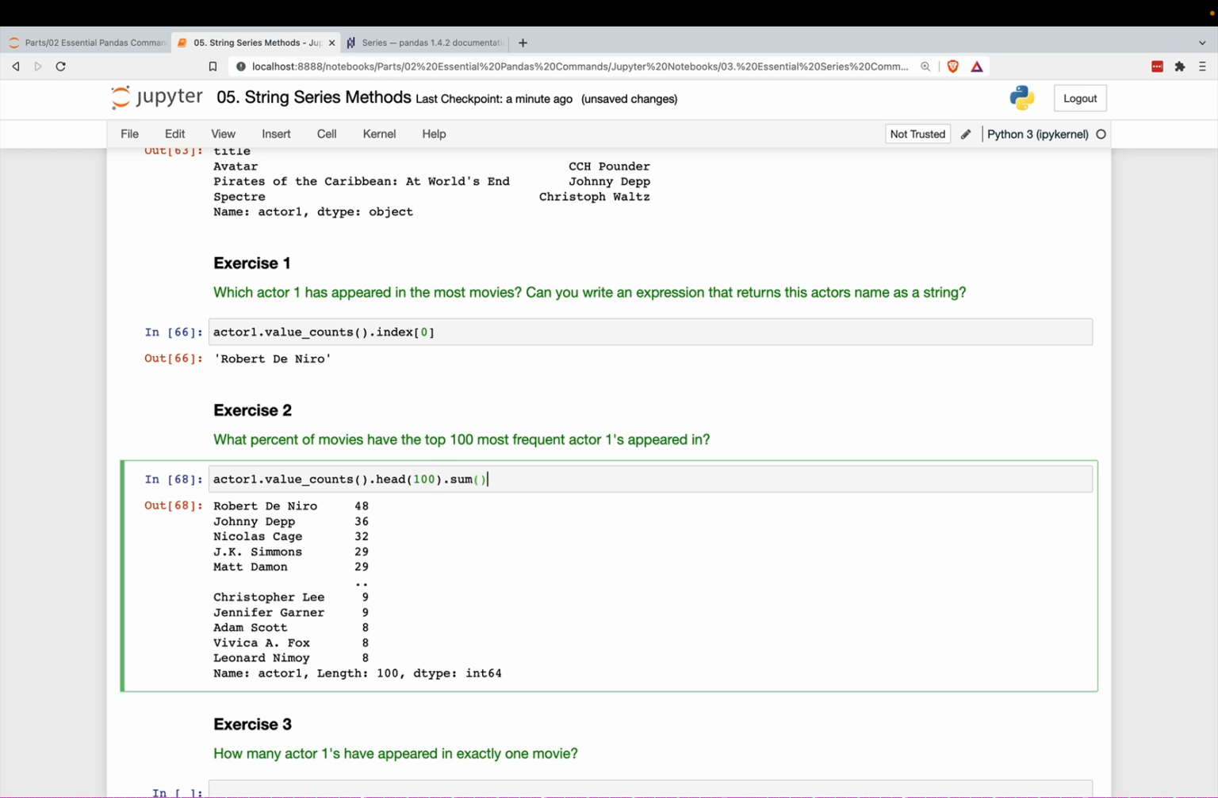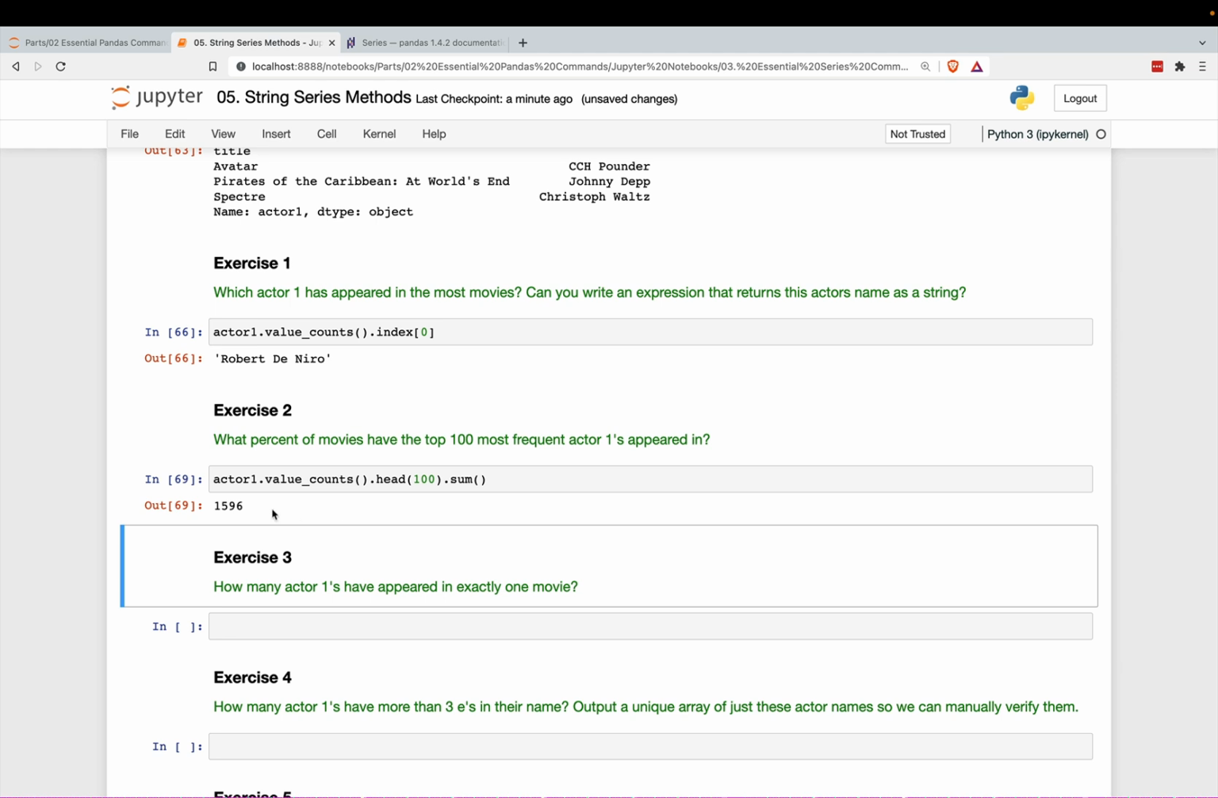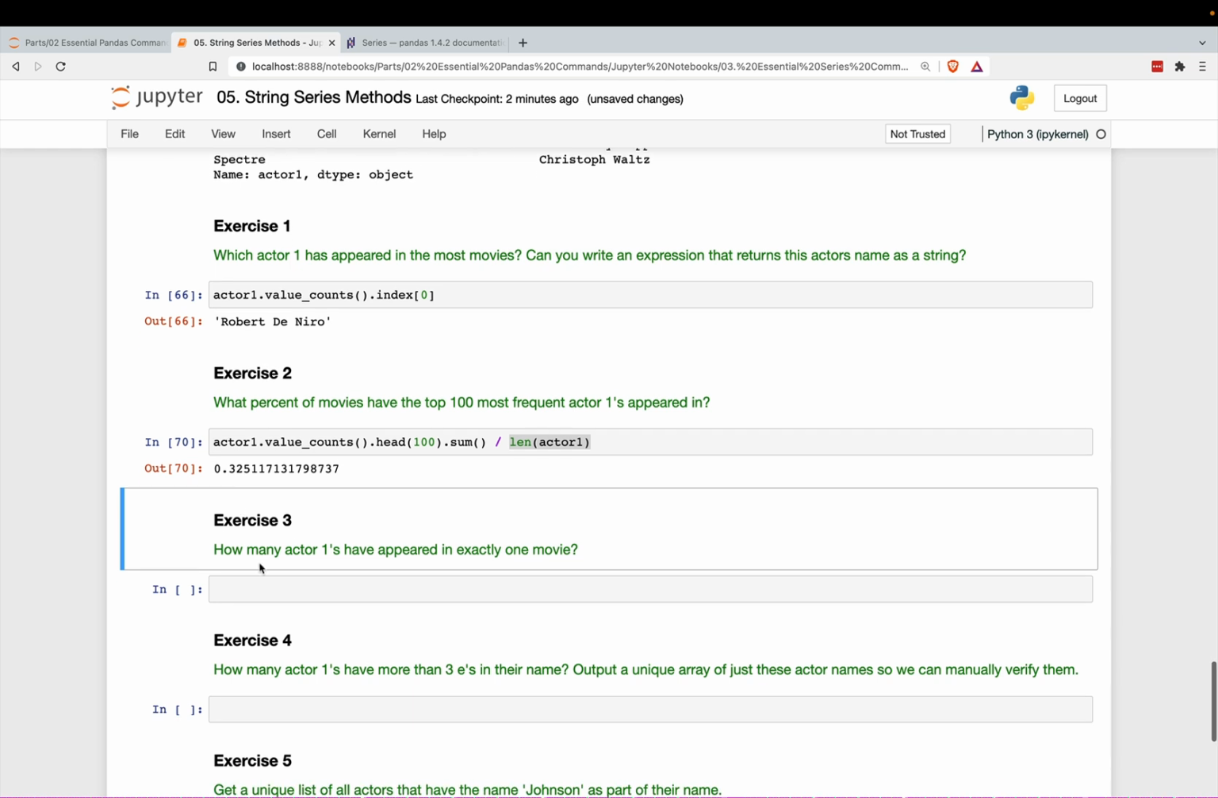If we sum this up, this is the total number of movies that the top 100 most frequent actors have appeared in. And then we can just take the length of actor one, that's the total number of possible movies, and we'll get this percentage. So they've taken place in 32.5% of the movies.